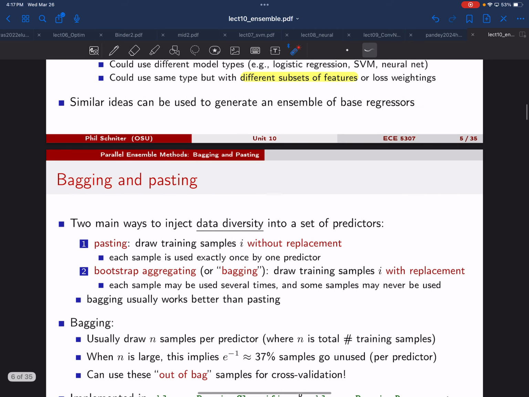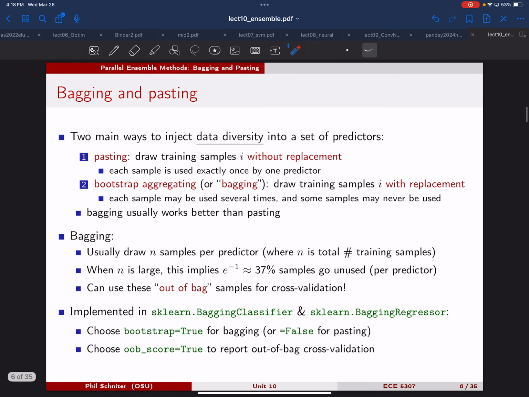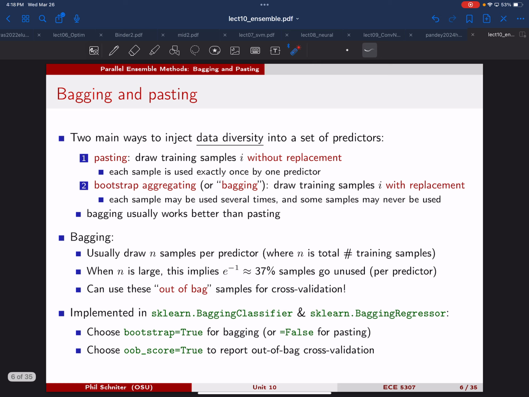Okay, so let's look at how we can get data diversity. There are two main methods to do this. The first is called pasting, and that is drawing training samples without replacement. So for example, if you have two different models, it means you take some fraction of the training samples, maybe you draw them randomly, give them to one model, and then whatever remaining training samples are, you give them to the other model.